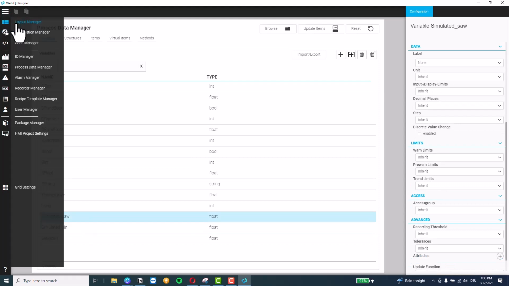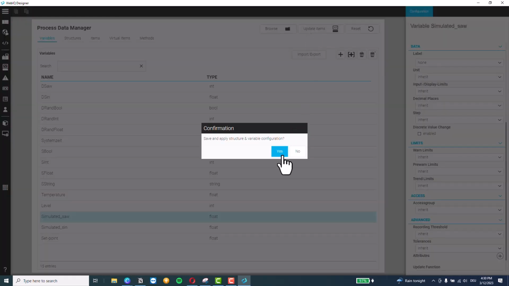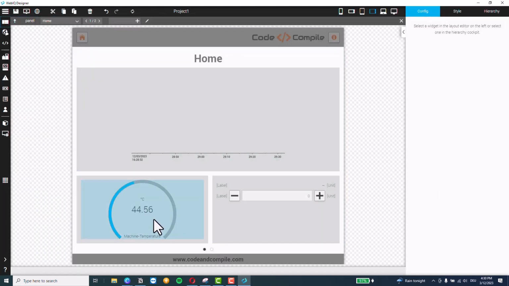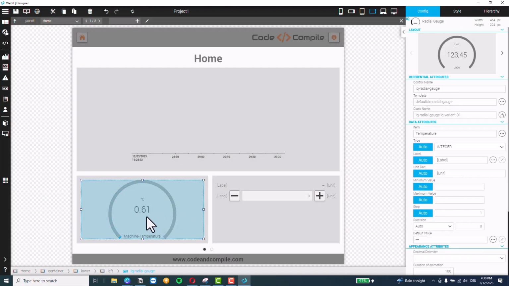All right, let's update the items. Click yes, and go back to the layout manager. And now you can see that the limits are applied, and the gauge limit, a minimum and maximum, is automatically taken from my tag. That's the beauty of it.